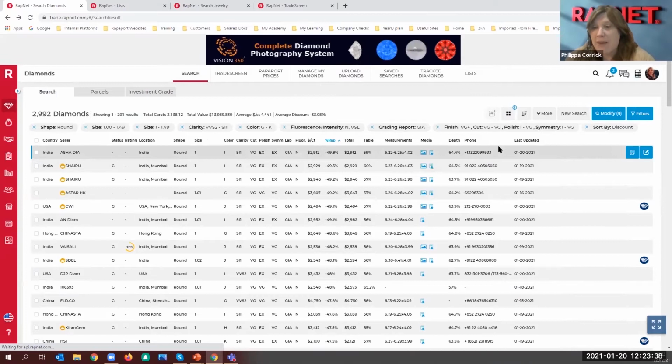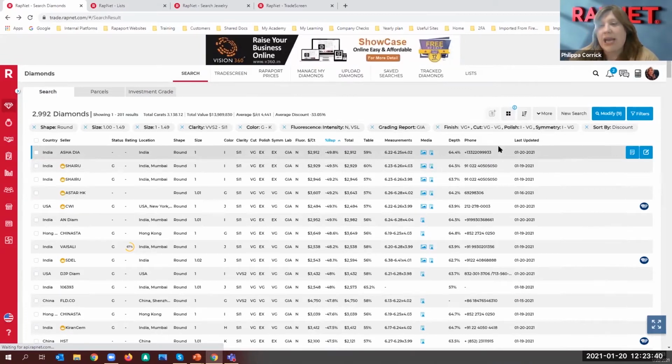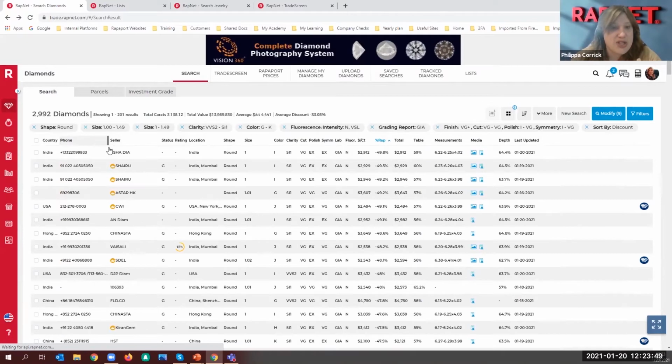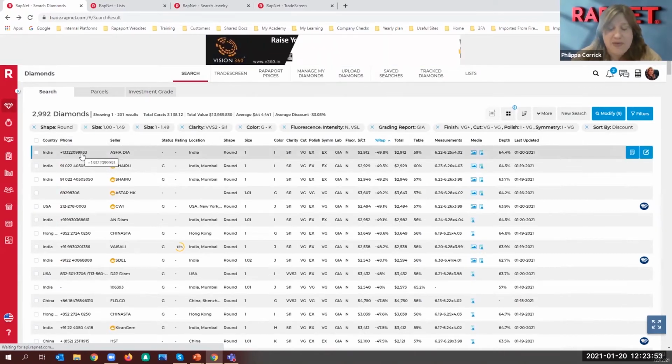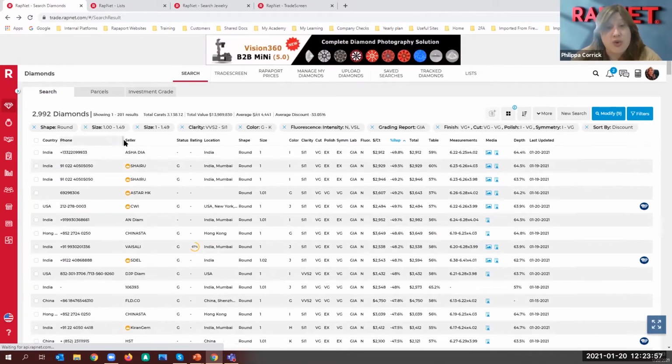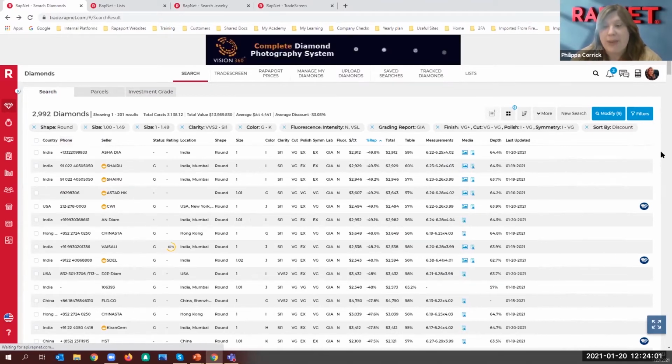Not only can I build my own search results page, I can also decide on the order of these columns. So just by simply dragging and dropping, I've moved the seller and the phone number next to each other. So now they're close. Now I've got the seller, I've got the phone number, and I can also enlarge or reduce the size of those columns as well.